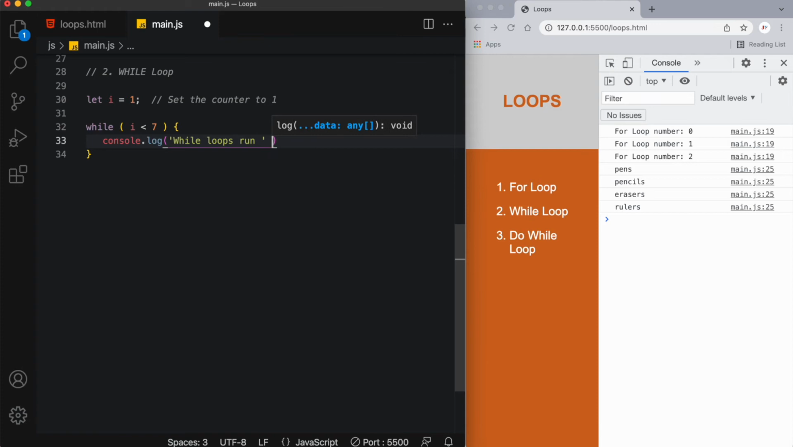"while loops run", and I'm going to concatenate this with the value of i, and we'll join this with "times". So we should see while loops run 1 time, 2 times, and so on. Now, how do we increase the value of i, and where do we do that? As you can see here, it's a little different than the for loop. We don't have the increment occurring inside the condition or inside the brackets.